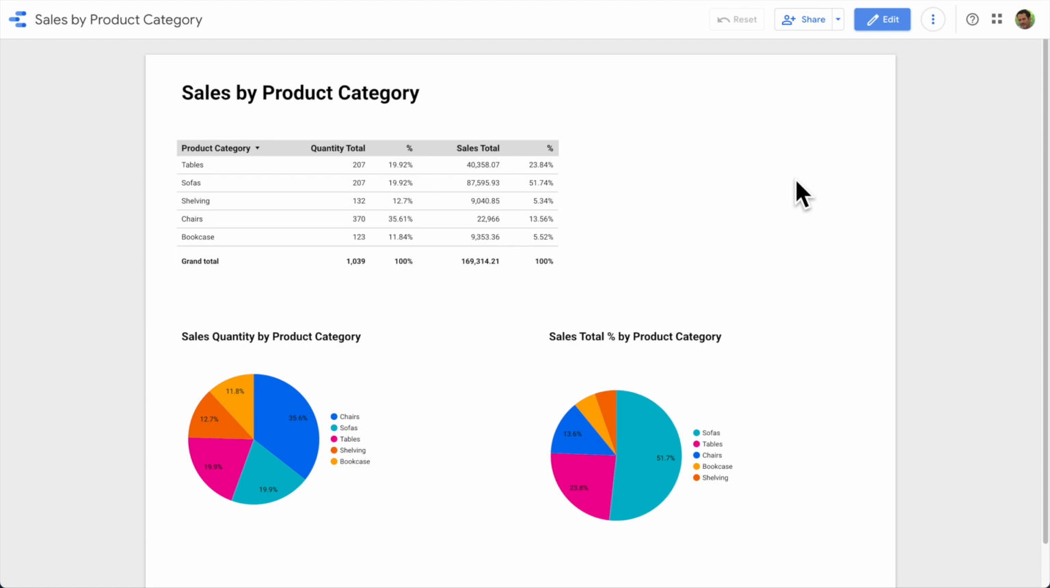Let's go ahead and look at the last report. This time it's going to be different compared to the first two reports. Instead of reporting on aggregated data, we are going to take advantage of the drill down capabilities of Data Studio.